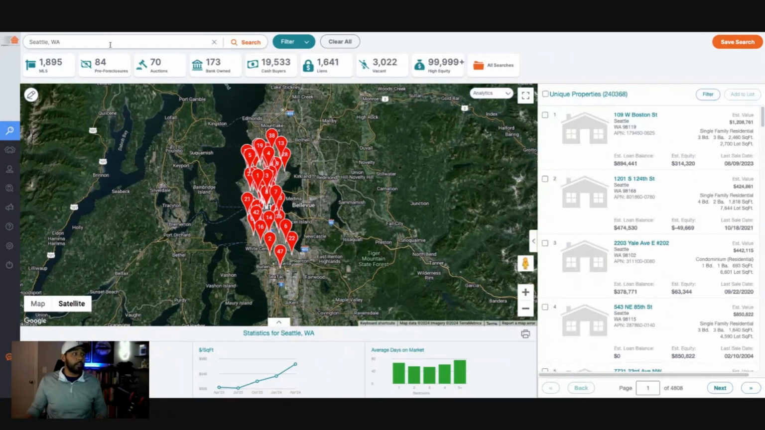So as I type in Seattle and search, you can see a couple things. Off the bat, Propstream is pulling 240,000 property records right now. Okay, obviously we're not going to pull 240,000 people because most of those people probably won't be a good fit, but we can filter this down, and that's what makes Propstream so powerful.